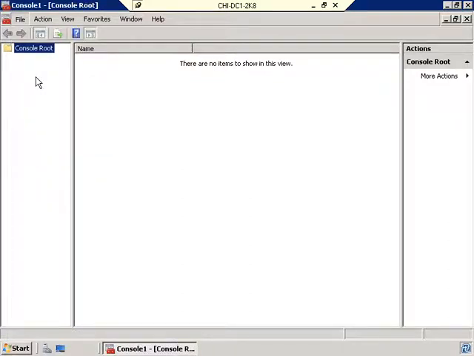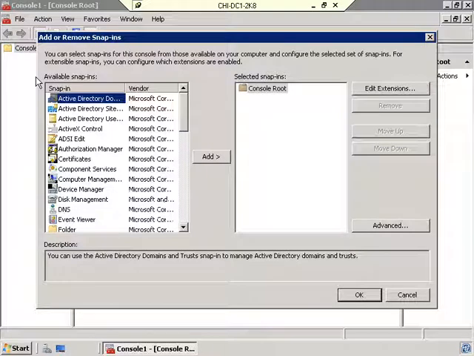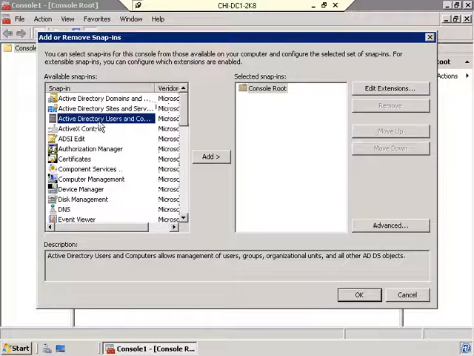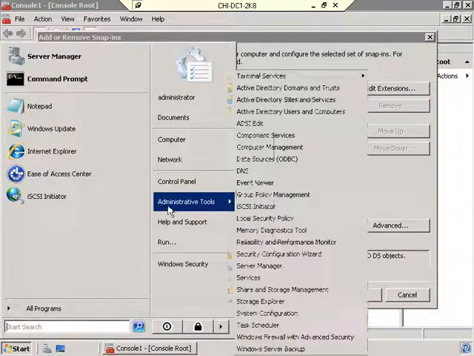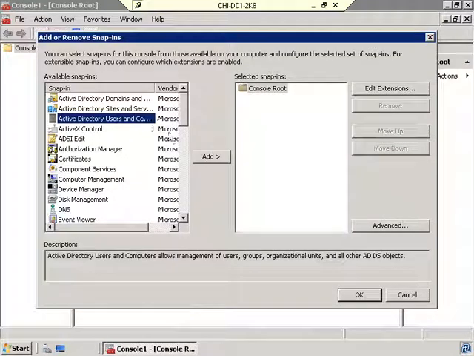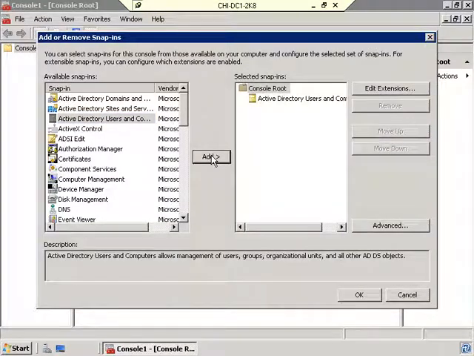Each of the individual utilities that we find in these different management consoles are called snap-ins. As an instance, here is Active Directory, and it's hard to expand this all the way over, but it's Users and Computers is what the rest of that says. And that is exactly like the tool that we have right here under Start, Administrative Tools. Let me go ahead and click Add, because that is the tool that we want to use.